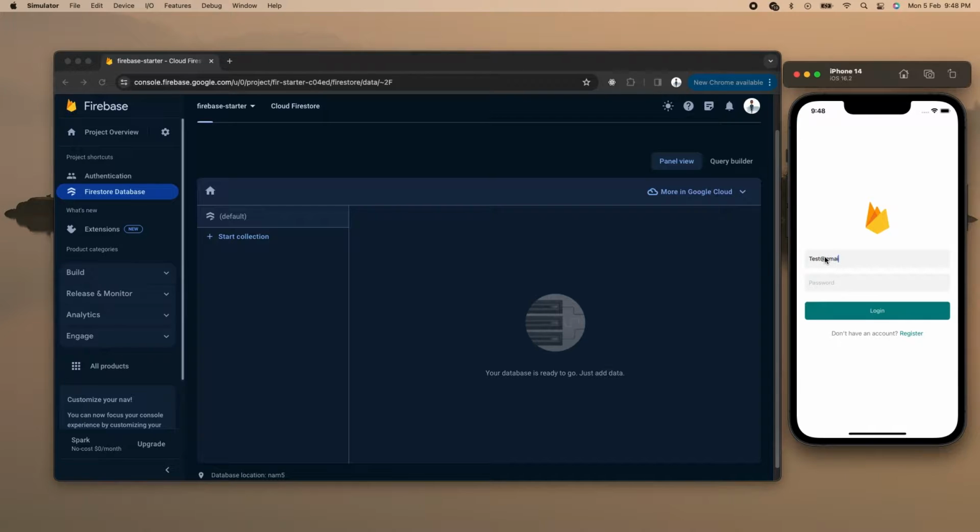So let me provide my details. My internet is a bit slow, so if it's taking too long to load, it's my internet, not the app's functionality. Okay, so this is what we have.